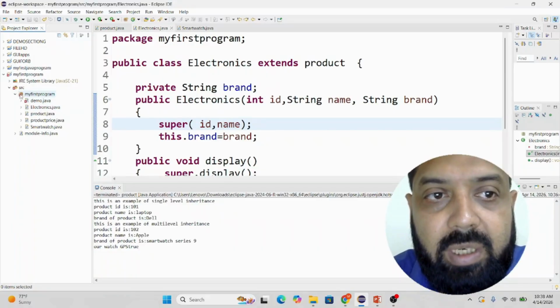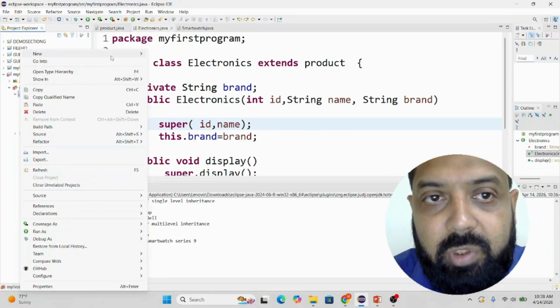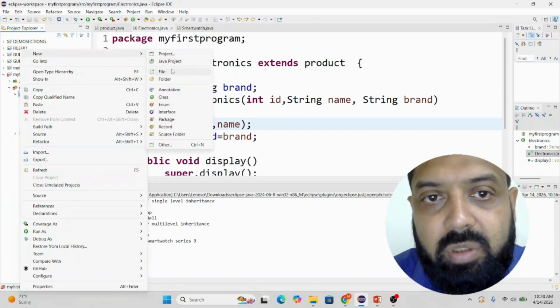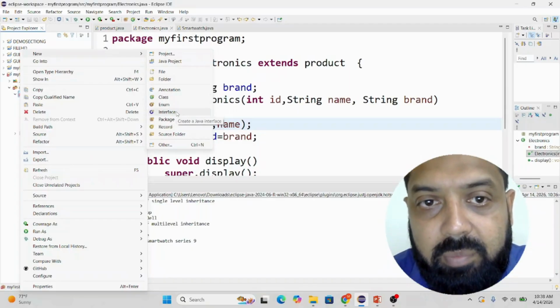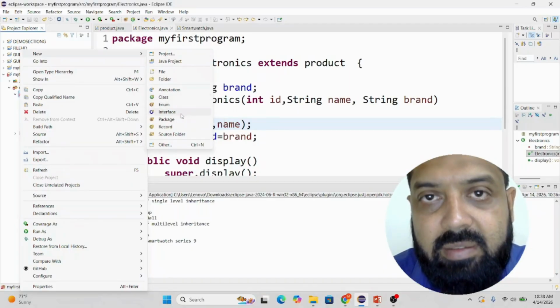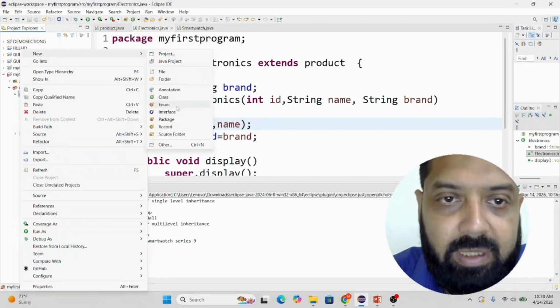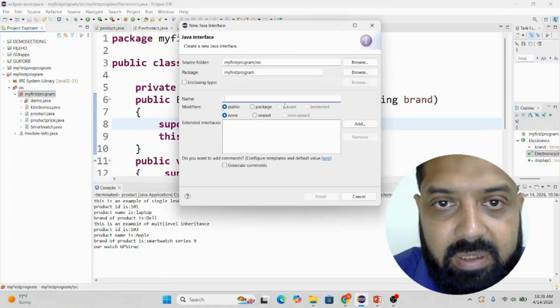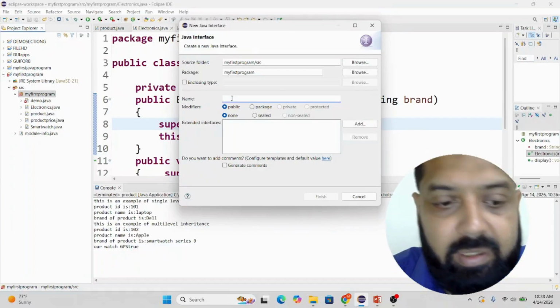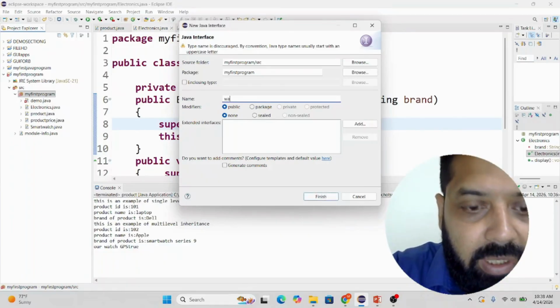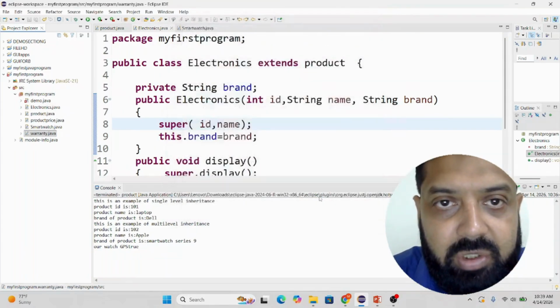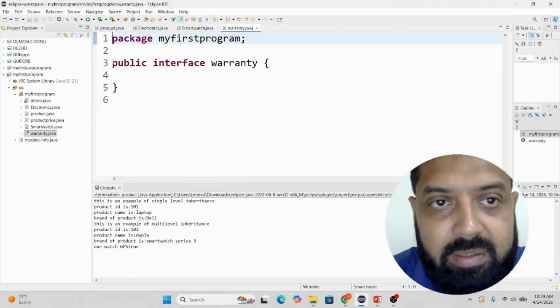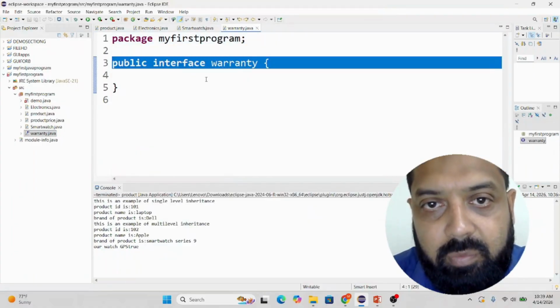So I am going to right click my source, and from New you can see that there is an option of adding interface classes. From here I can add interface classes, similar to how I created normal classes. So I just click Interface here, and it will request the name of my interface. I'm adding an interface warranty. Similarly, I'm making it finish. Now you can see that an interface is created here with the name warranty.